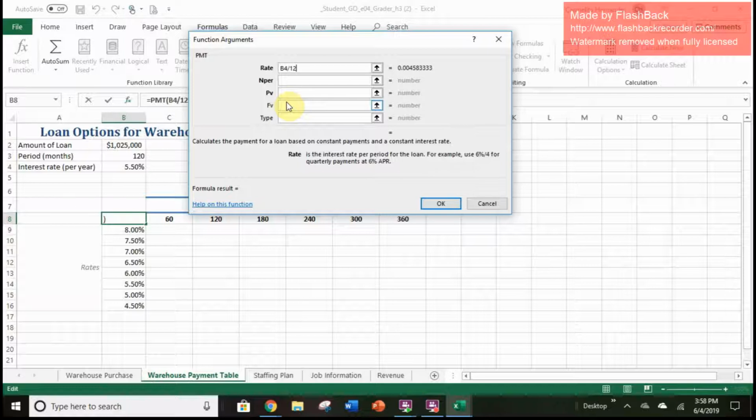For the payment period, it wants cell B3. So NPER is the payments. And it says to use cell B3, and if you look, it says period months. So it's 120, so we can just click on that. And for present value of the loan, you use B2. So PV is short for present value, and we're going to use B2. So let's click right here and click B2.